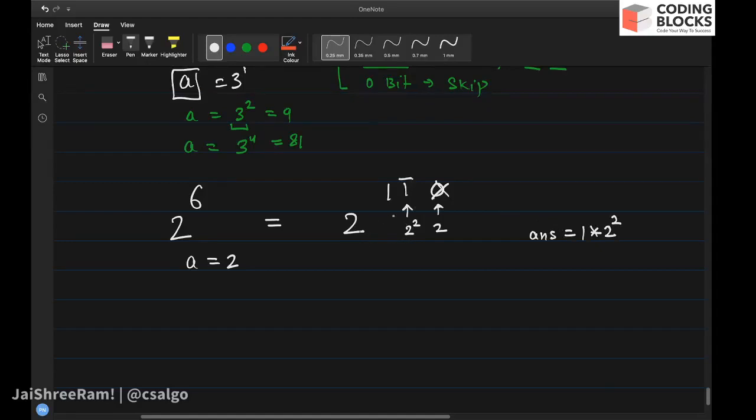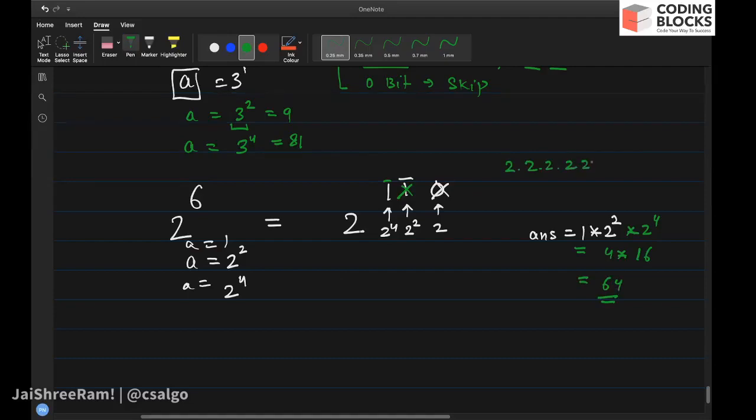Next time I go to this position, whatever is the previous value of a, I square this up, I get 2 raised to the power 4. Since this bit is 1, I multiply my answer with 2 raised to the power 4. So my answer becomes 4 into 2 raised to the power 4, which is 16, so this becomes 64. And you can verify multiplying 2 six times will give you 64, right? So this is 64.